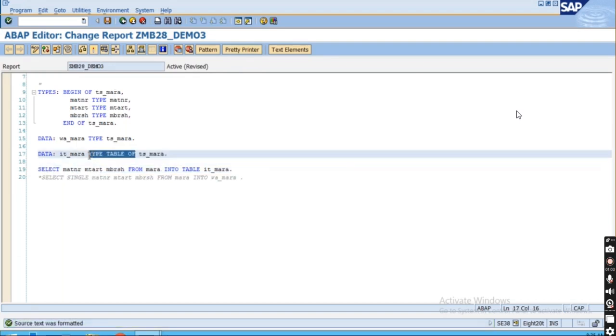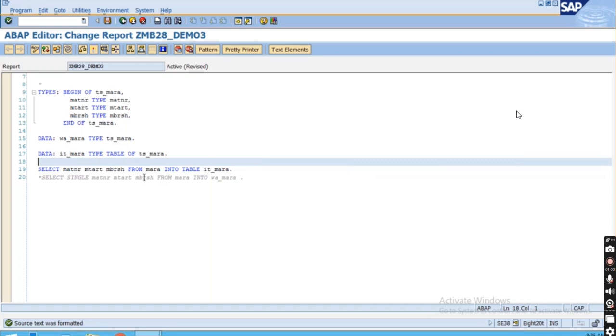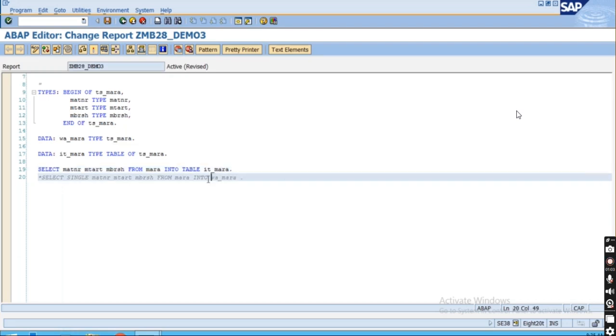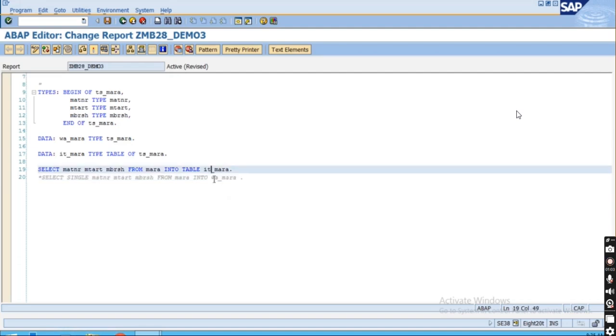So when we say type table of, this IT underscore Mara is going to become your internal table. Okay, so I'm going to fetch all the records from the MARA table, not a single record. If you're going to fetch all the records, you have to put TABLE over here, and here you have to give the internal table. In case of a work area, you don't have to put the table, simply INTO and then the work area. This is a very important difference.